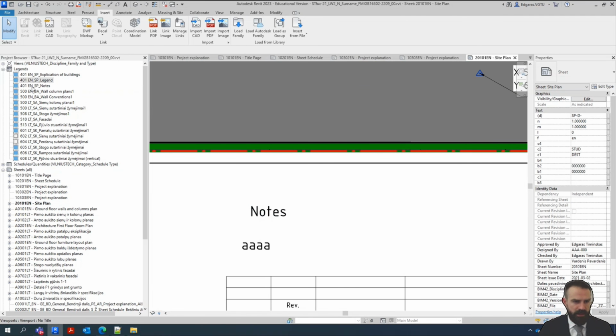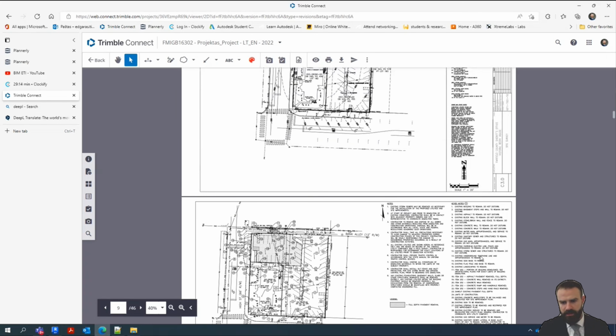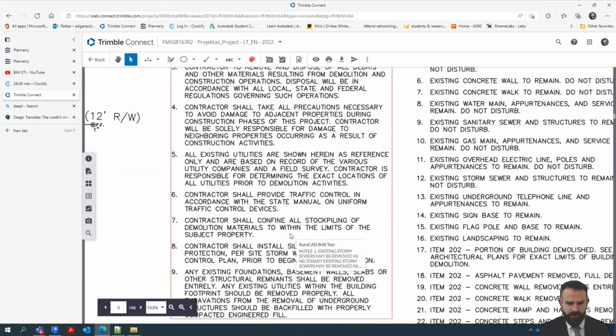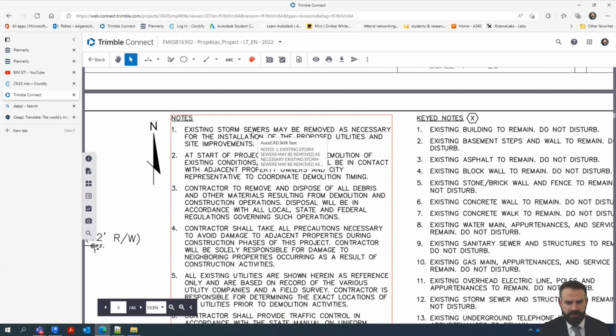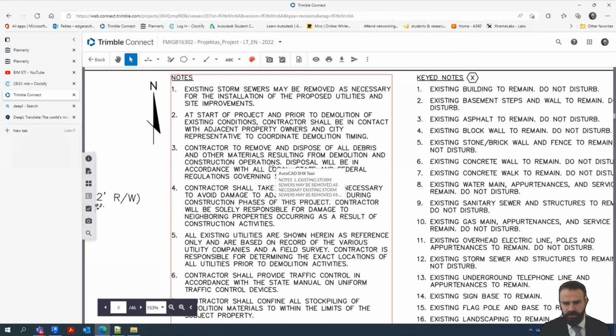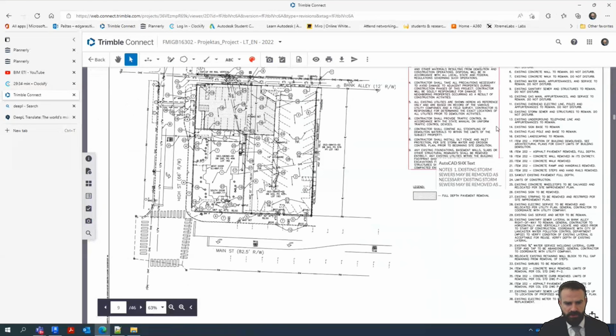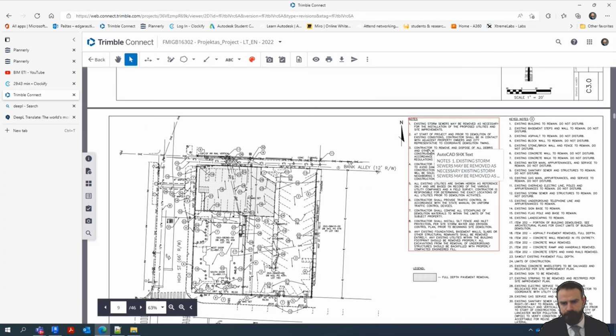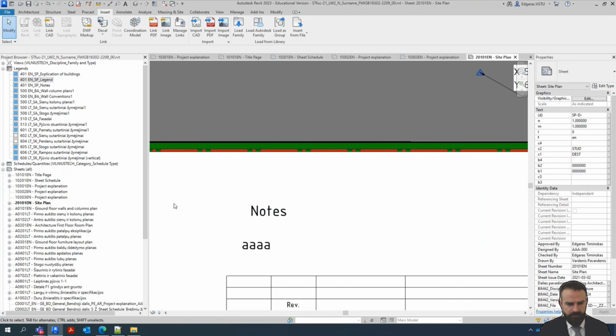Now regarding notes, I can also check examples here. And in here we can see how much information it's provided in the notes. Existing storm sewers may be removed as necessary for the installation of utilities and so on, a lot of information here. So my recommendation, try to use the notes and just put basic information which is not inside your drawing or is not with dimensions.